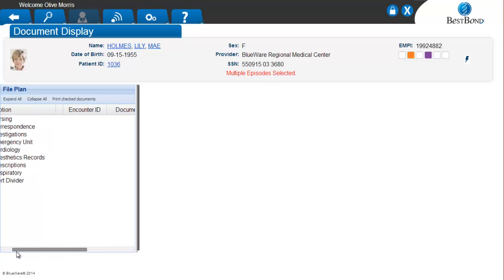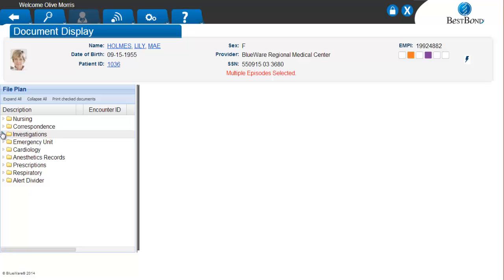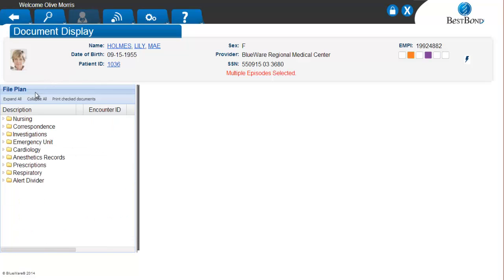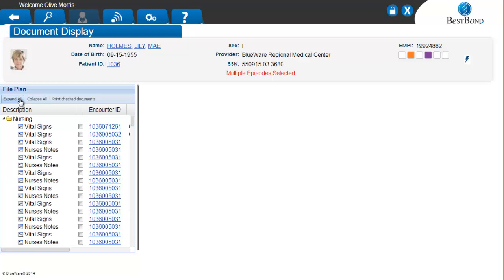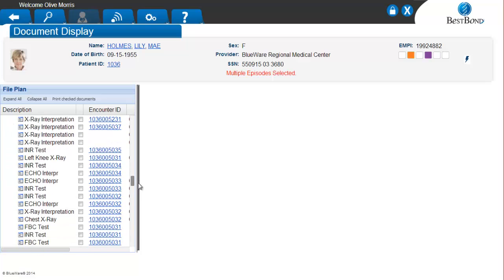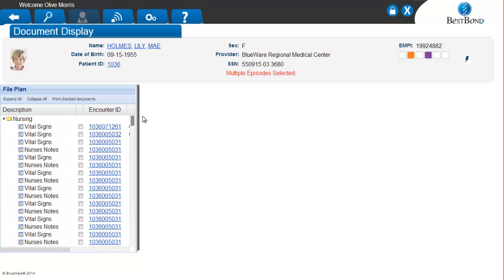By default, the file plan is in the state of Collapse All, meaning that all of the tabs are closed and you are unable to click on the documents within the tab. To open a tab, you can either click on the little arrow to the left-hand side of the tab to extend it, or just in one big sweep, you can click on the Expand All button to expand all of the tabs to view all of the documents that may be presented on the screen. Likewise, the Collapse All button will do the reverse, meaning it will close all of the tabs that are opened.